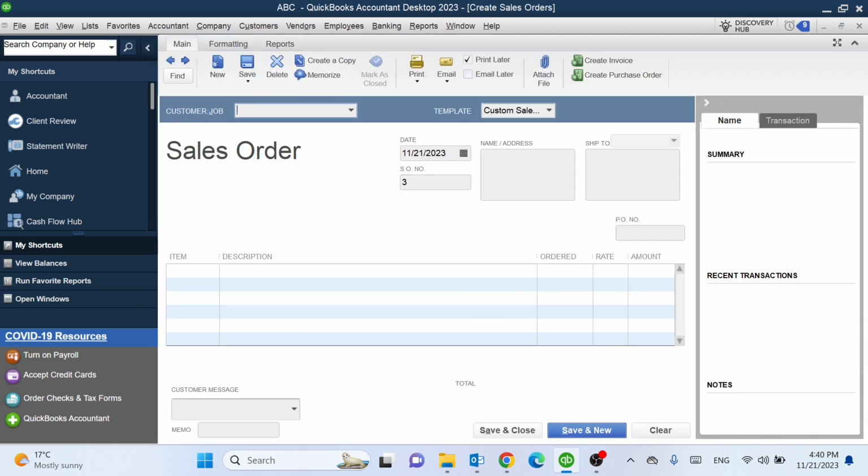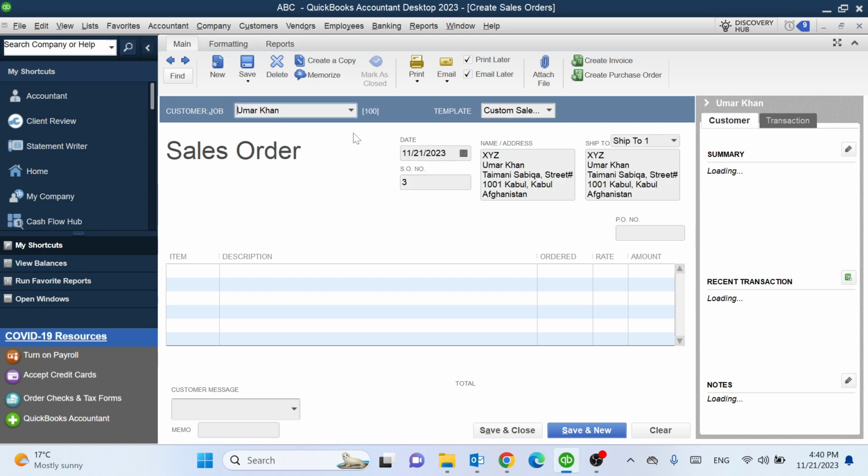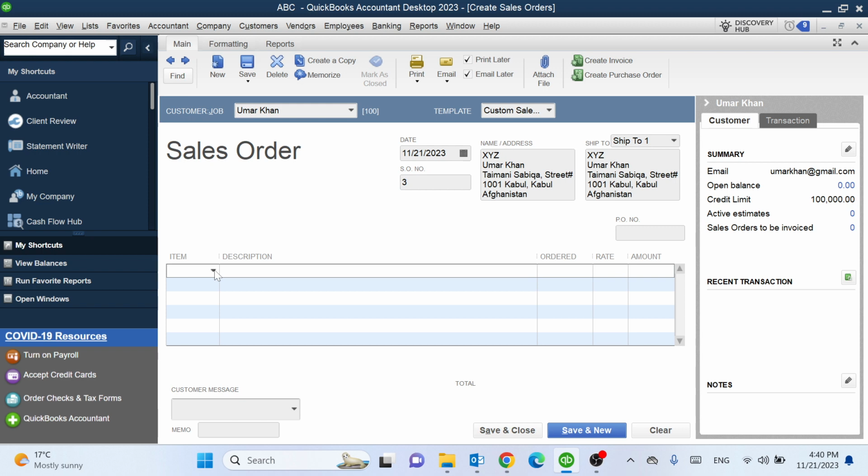Here you can see Customer:Job. From here you can choose your customer, for example Umar Khan. Here you can see the date, on which date you want to send this sales order to your customer. Here you can see the address that we saved in Mr. Umar's bio. Here you can see the SO, the sales order number, which is number 3.